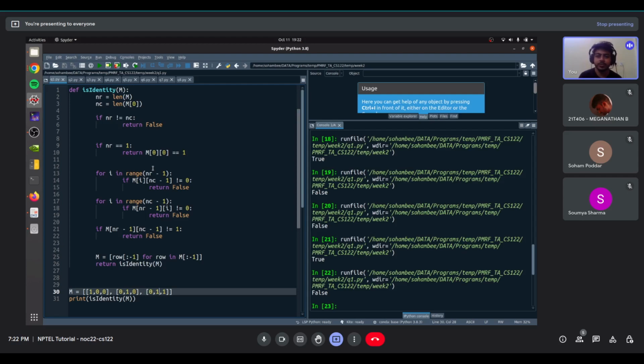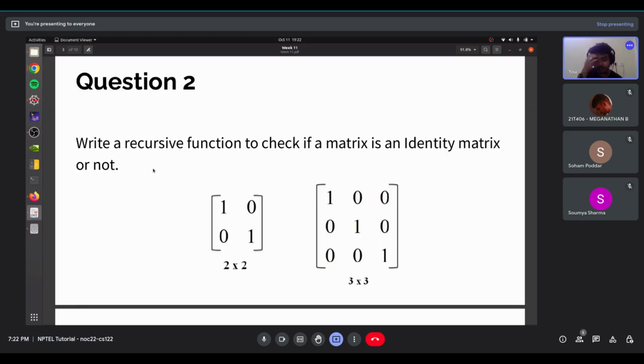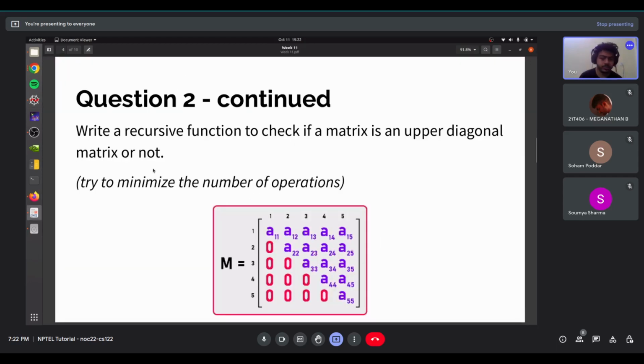Okay, then let's move on to the next question. So the next question is something very similar, a continuation of the previous question.